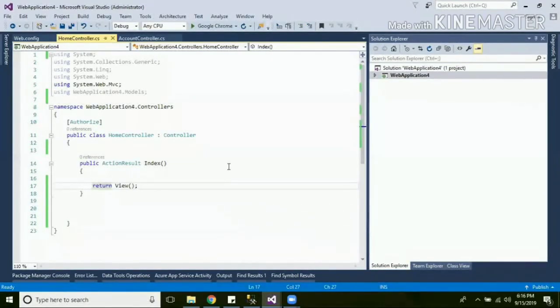Today we're gonna talk about how we can integrate Google Calendar API version 3 with our application, or in this demo we are using an MVC application. So today we're gonna see how we can use Google Calendar API in our MVC application. So let's get started.